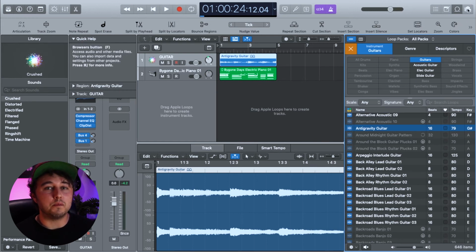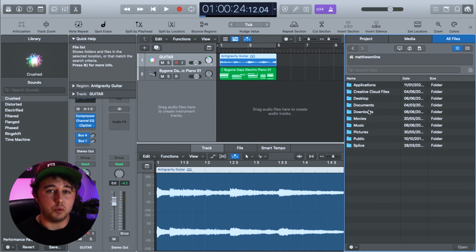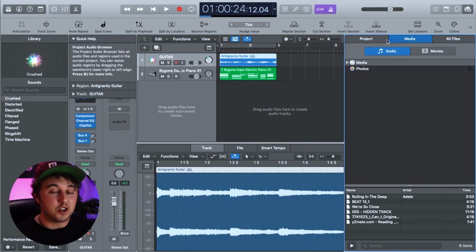Last is the media button. Here you can search your computer to find samples and files to easily import into the project you're working on. Think of it as your Mac's Finder window, but conveniently placed in Logic. So that's the top bar done.